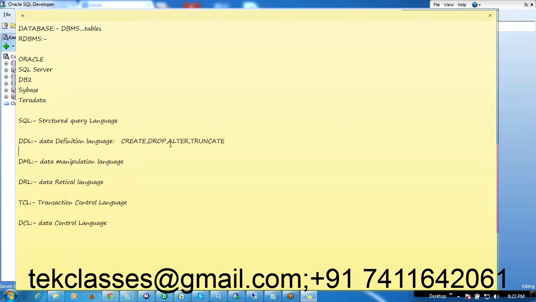So create, drop, alter, truncate. Truncate is to truncate the data. Create is used to define the tables, views, and everything. Drop is a command which can be used to remove the tables and views from the database. Whenever you want to change the structure of the table by adding a column or removing a column or changing the data type of a column, all those things can be done by using an alter statement. And truncate is used to remove the data permanently.